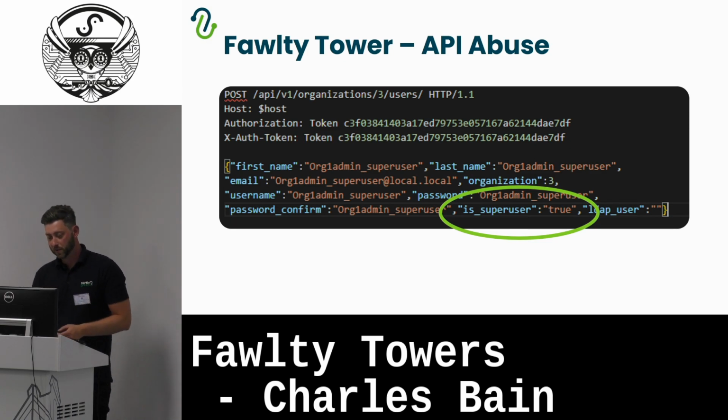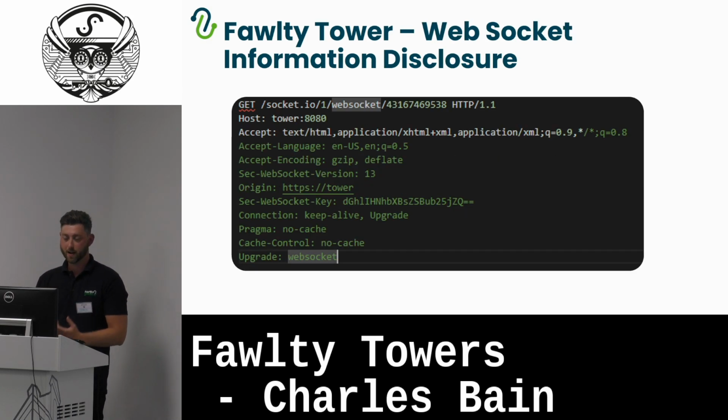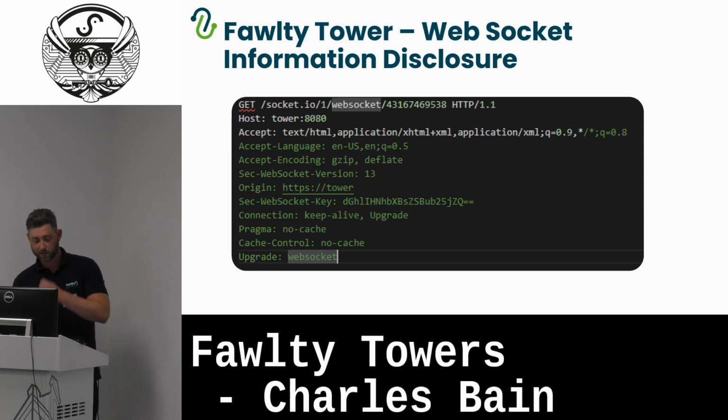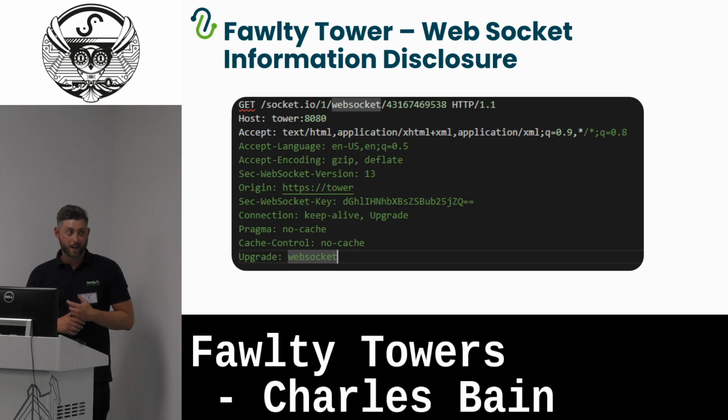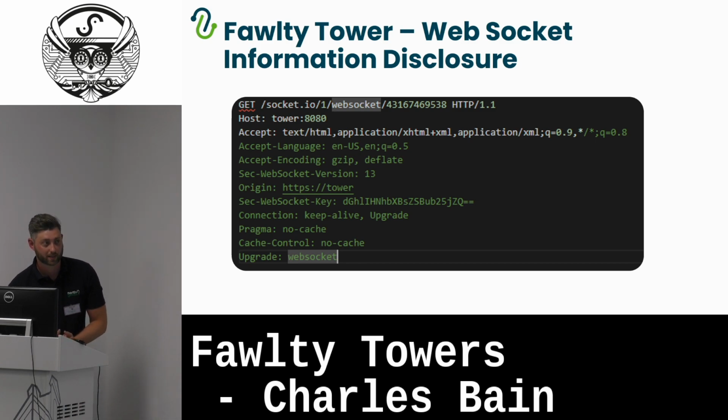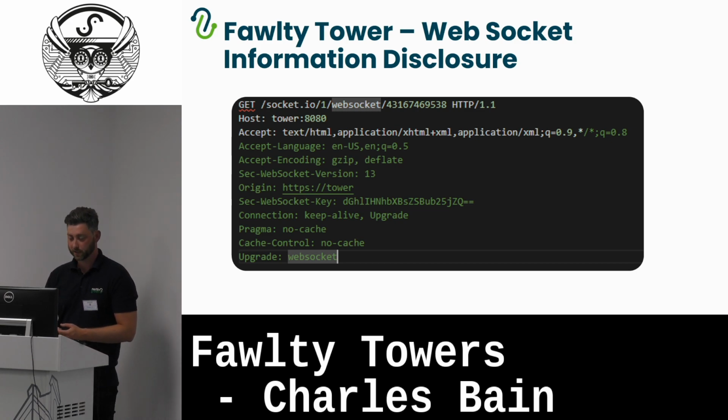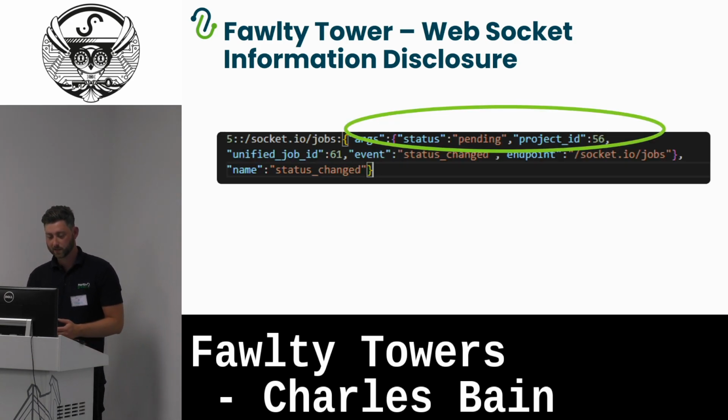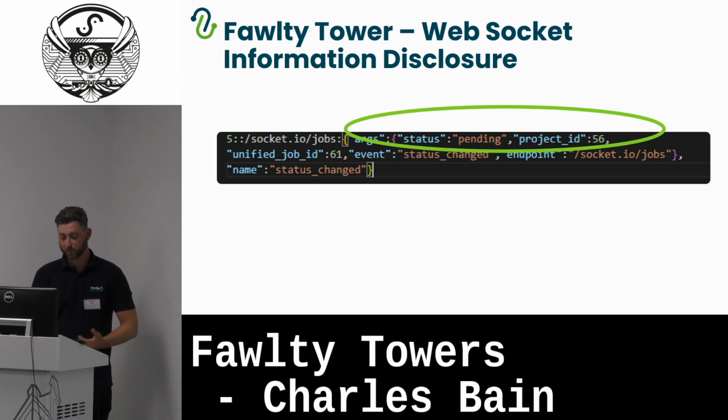What if you're coming from an unauthenticated perspective? Well, unfortunately, it's not as interesting. But what you can do is connect over the likes of the WebSocket service and perform information disclosure. So here we've got a request going out to Ansible Tower over WebSocket, and on the response, we can see what jobs are running. Don't see any other details, so that's about as interesting as it gets, unfortunately, with this attack. But we can see what jobs are running. We can see that it's got a project ID of 56 and it's pending.